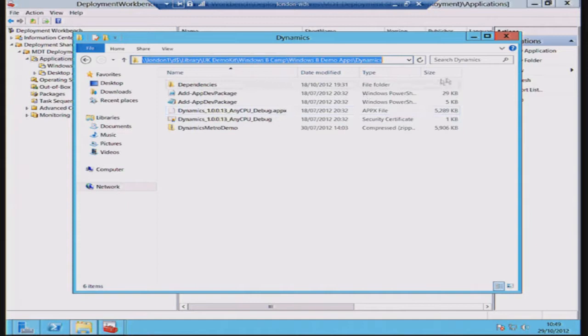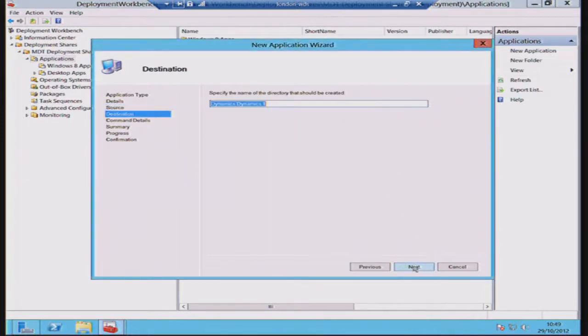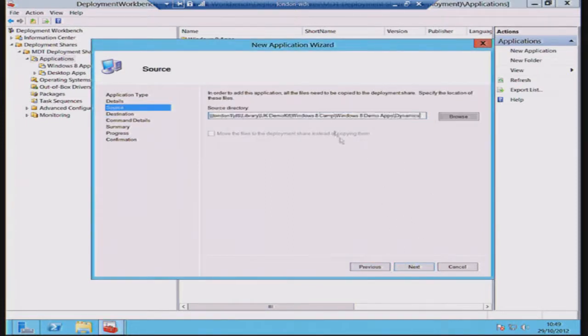Absolutely. Right, we've also got dependencies to deploy with this application as well. So this application won't deploy properly. We would have to repeat this for our dependencies. So we're going to go and deploy this Dynamics 1 application. Let's just pop the correct path in there.